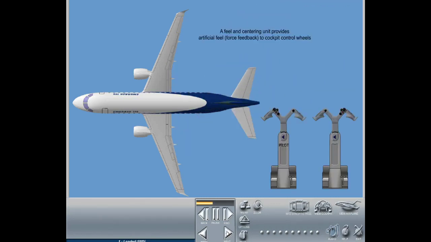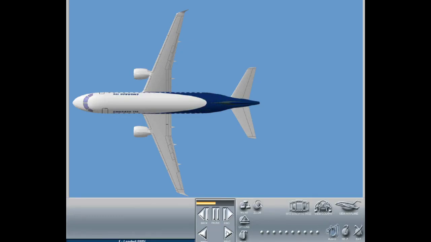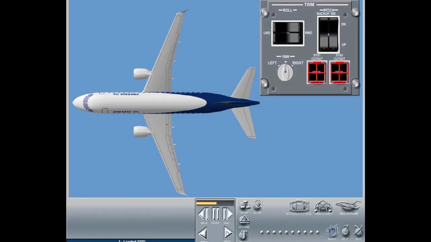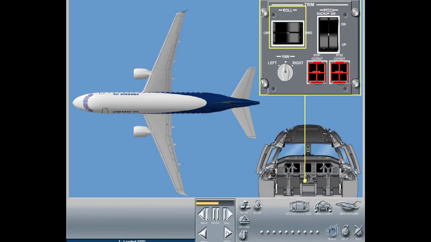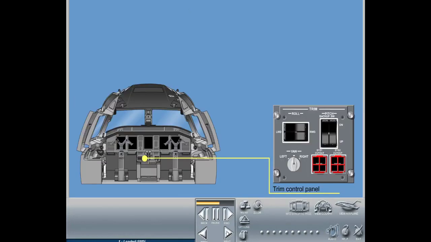A feel and centering unit provides artificial feel, force feedback, to the cockpit control wheels. The aileron control system is trimmed manually by using the roll trim switch on the trim control panel located in the cockpit on the center pedestal. The trim system is operated via the rocker-type dual control switch on the trim control panel, commanding the actuator to move and repositioning the neutral field position of the aileron system. The actuator is equipped with a timer, limiting a single trim command to 3 seconds.